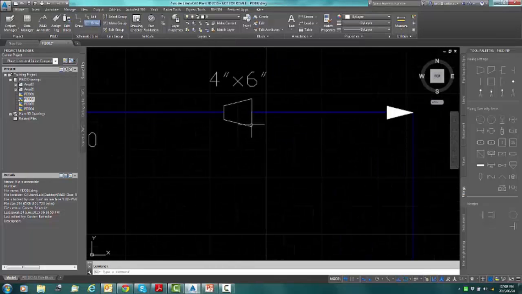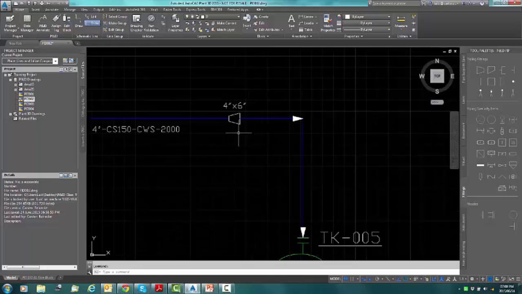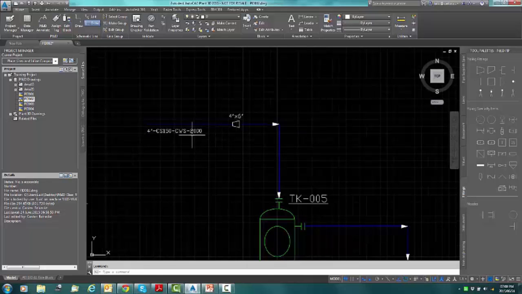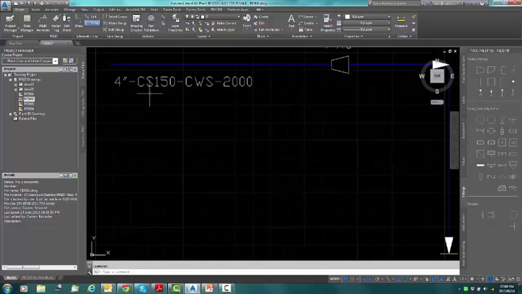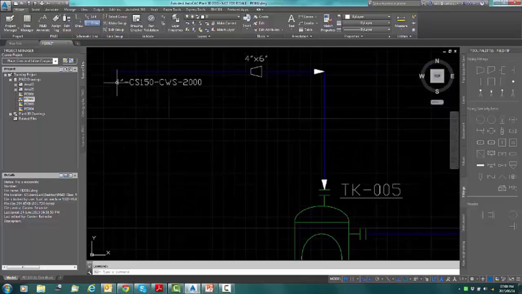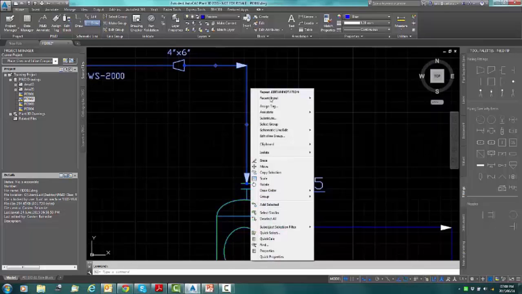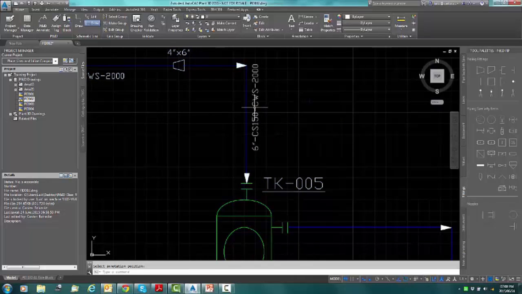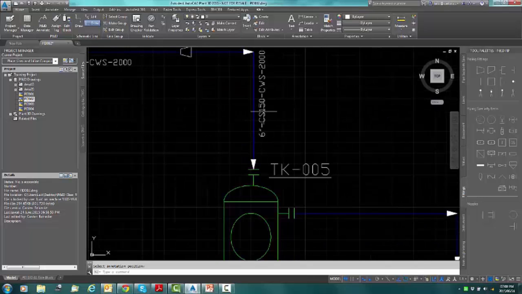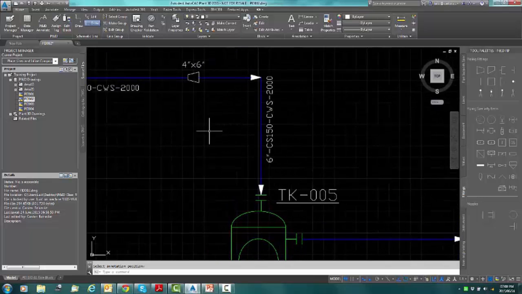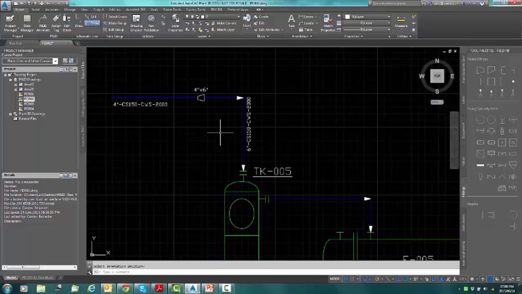Right, notice how it turns your reducer in the way that it is reduced. So automatically it will do that for you. And notice as well how our annotation over here shows that it's 4 on the left. If I click over here on the right hand side and I annotate pipeline tag and I place it over there, it will show you same spec, different size. Nice, eh?